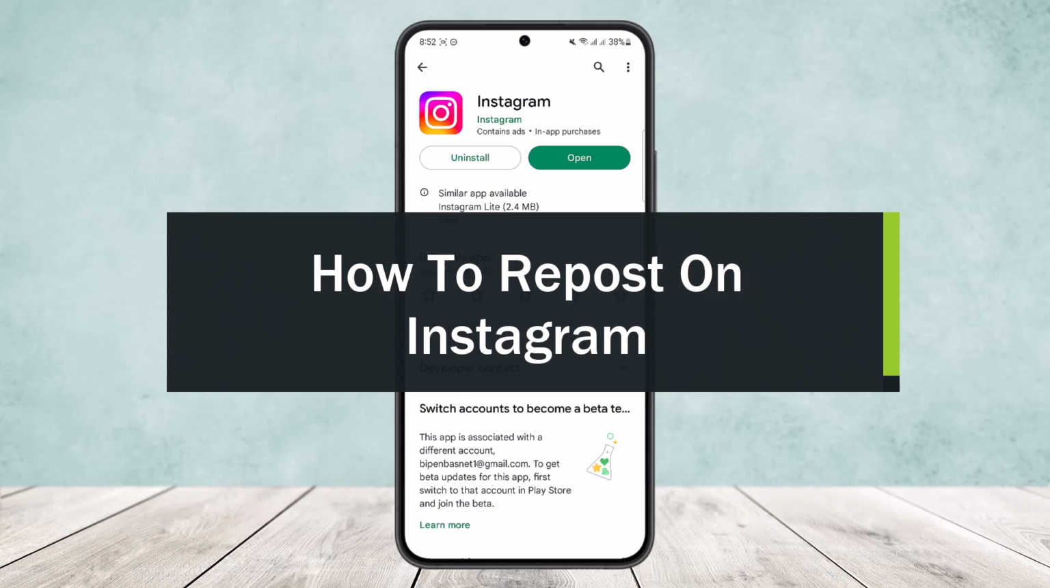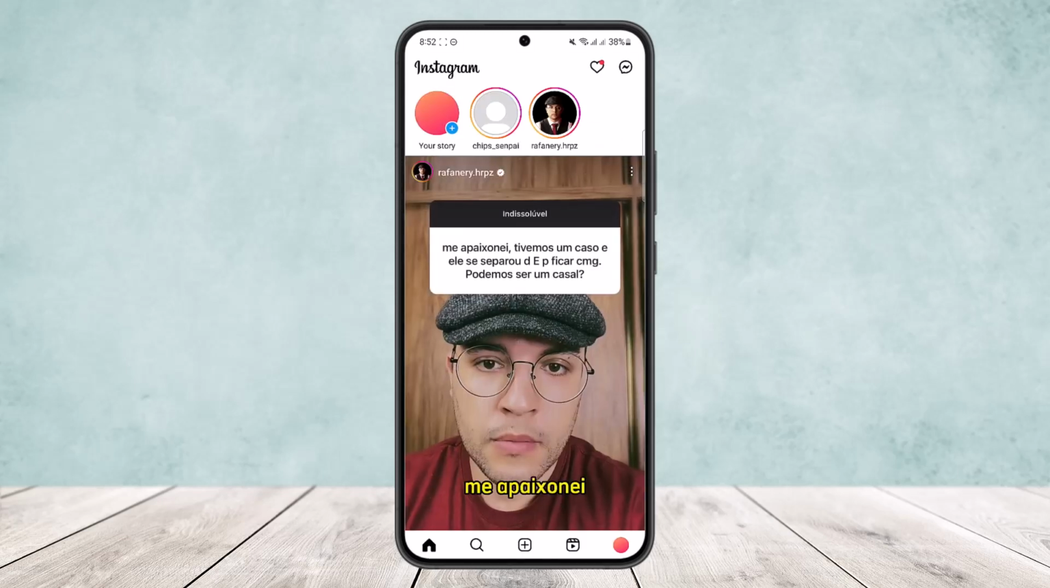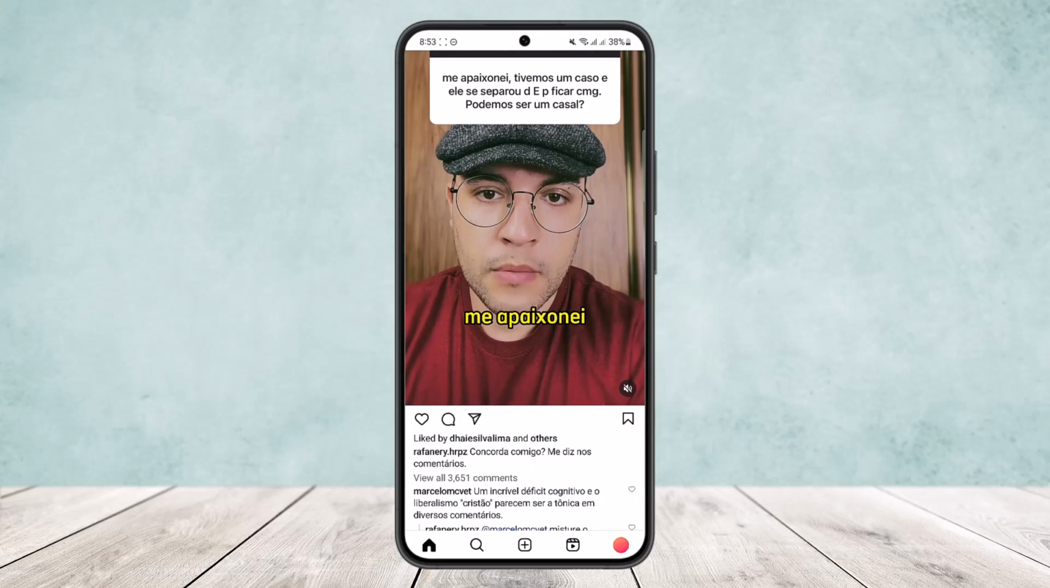Today I'll guide you on how you can repost on Instagram. Now, reposting on Instagram is quite simple and easy. What you have to do is simply open up Instagram here. And now once you open up Instagram, what you want to do is navigate or head into the post that you want to repost. I'll just select this first post here.